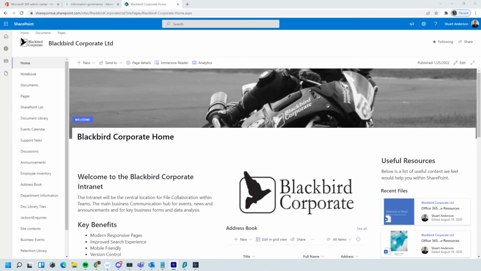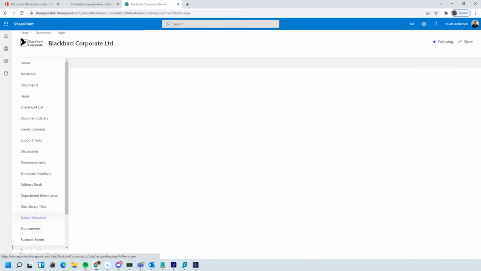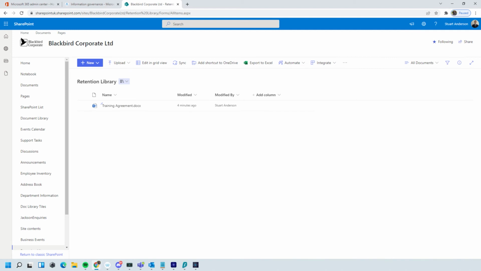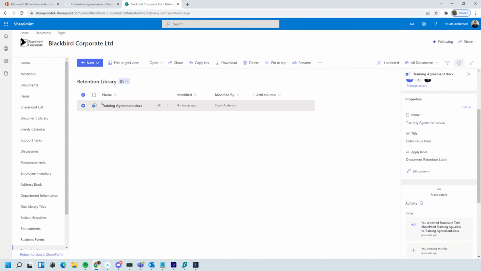After a little bit of time, you will now be able to start using your retention label. Here is our demonstration SharePoint site, and I'm going to go into a document library down here on the left-hand side. I named it Retention Library. In here, I've already uploaded a document called Training Agreement, which I'm going to select. And then using the detail pane on the right-hand side, I'm going to just scroll down and have a look for the Apply Label option.